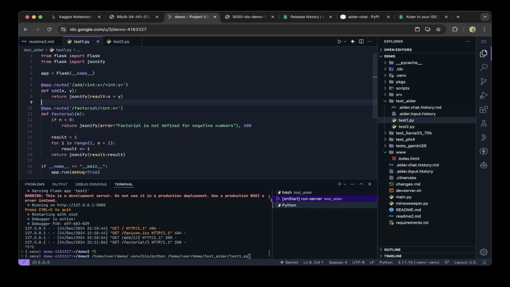This can happen in any editor. It doesn't have to be Google IDX or Visual Studio. As long as it's an IDE, it should work, which is very, very cool. So that being said, let's continue.